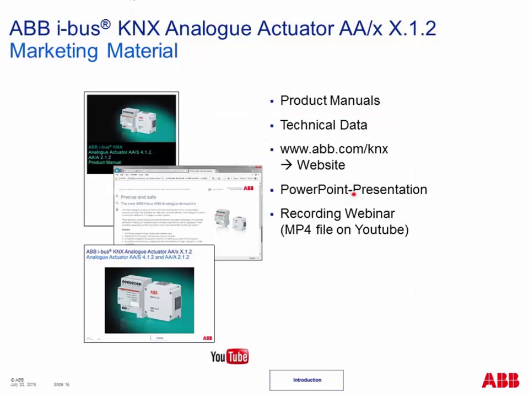What else will be available for the market launch? Of course, our standard material: the product manual and technical data. The technical data is more or less an extract of the product manual with the main technical features. Everything will be available on our website. Of course, we will have a PowerPoint presentation based on this presentation. And as mentioned, we will record today's webinar and make it available on YouTube, so anybody can have a look later as well.